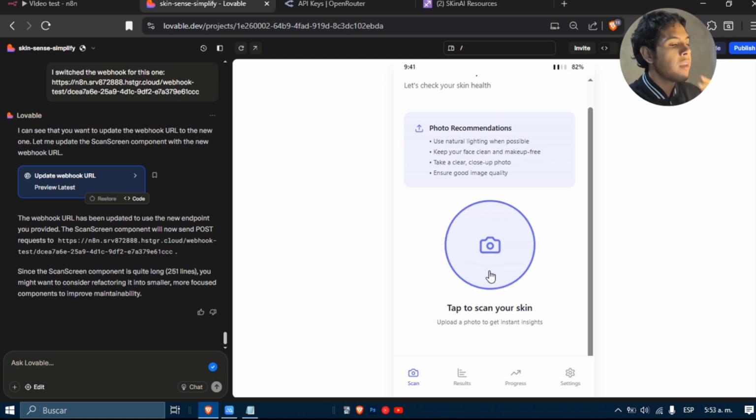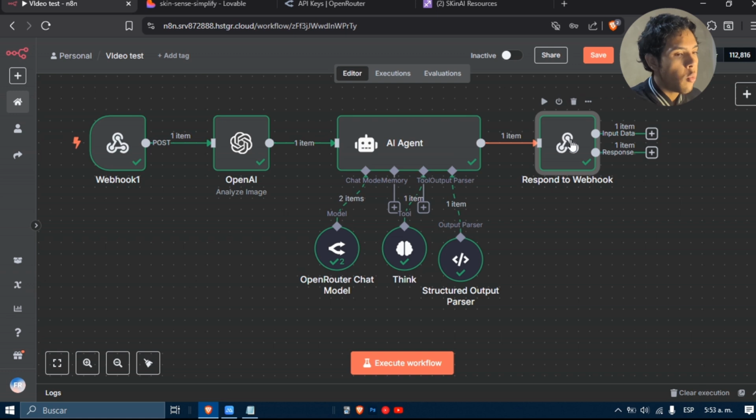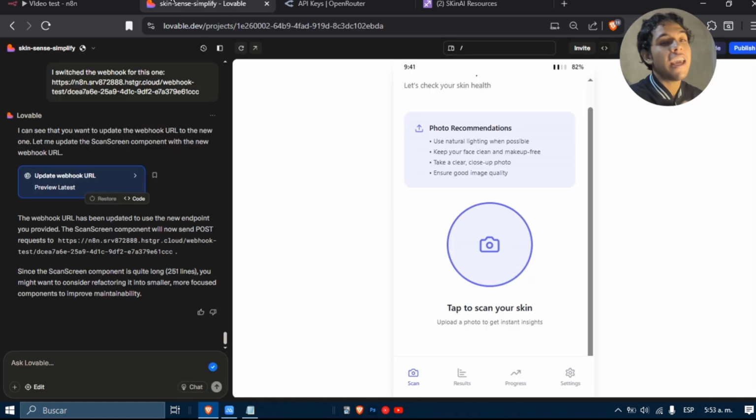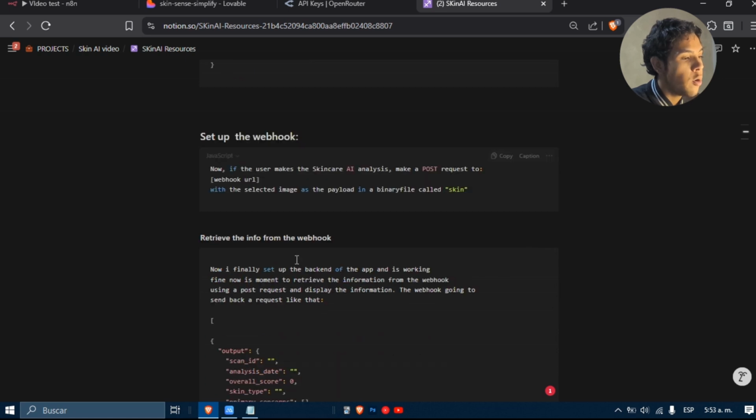For example, you need to tell the AI all the information that the webhook could be sending back, because we have our webhook set up and it's sending the information, but the front end is not retrieving that information and displaying it on the screen. That's why we need to go down here, set up the webhook, and retrieve the info from the webhook.